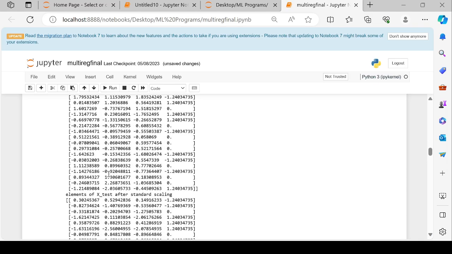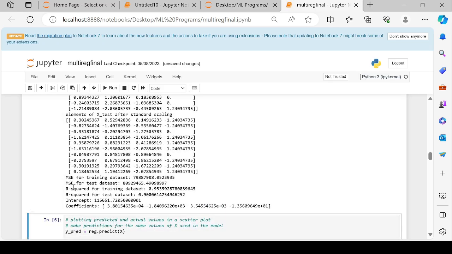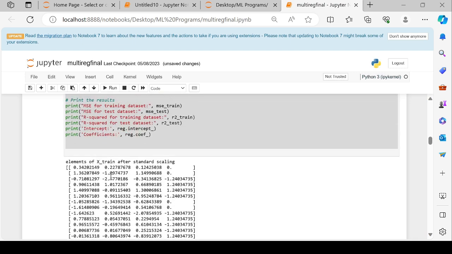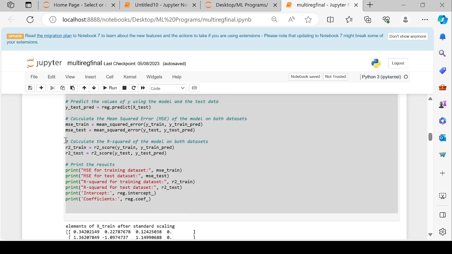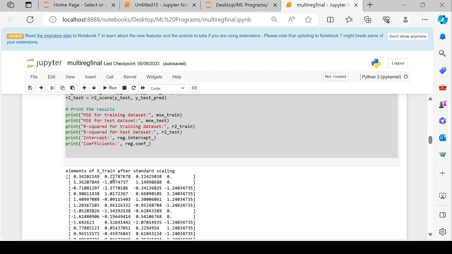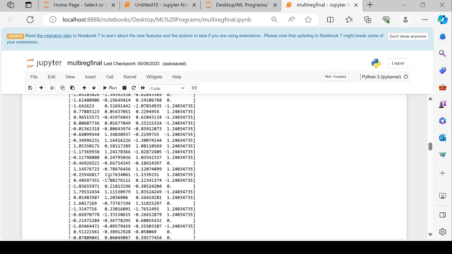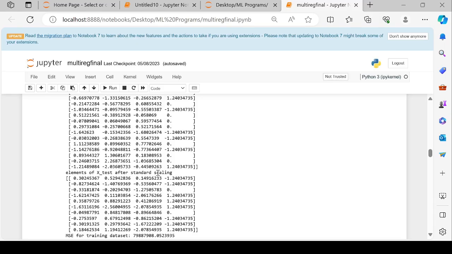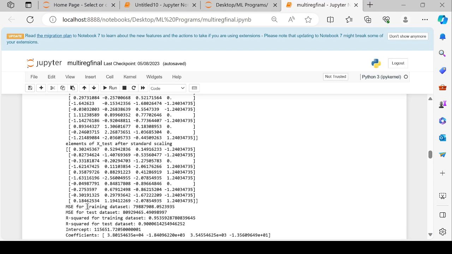Okay, yeah. So X after standard scaling is this, and here are the results you get: MSE for the training data set and the test data set. We are printing X train and X test. The X train values are small, and X test after standard scaling too. The MSE for the training set is a small number, and for the test data set we get almost close to it. R square is 0.95 for training and 0.9 for test.